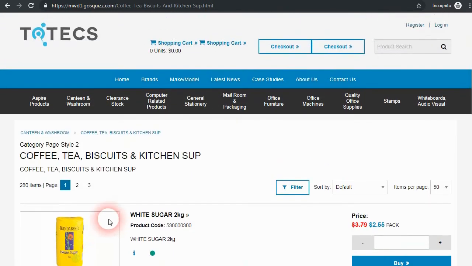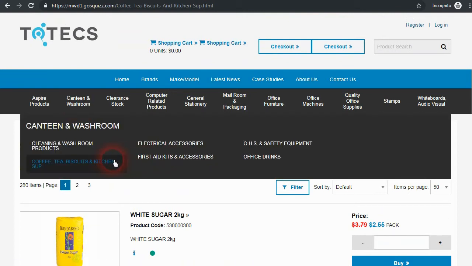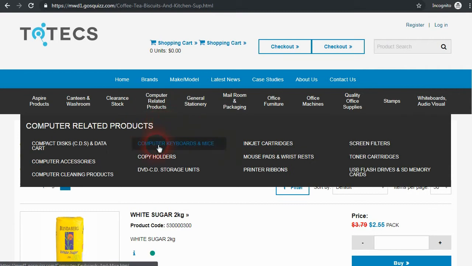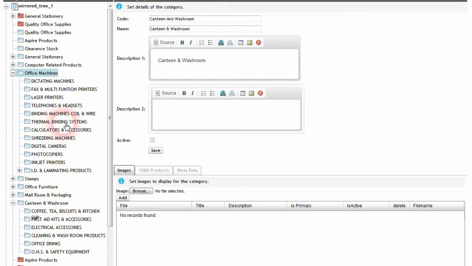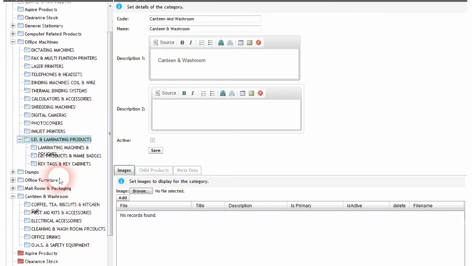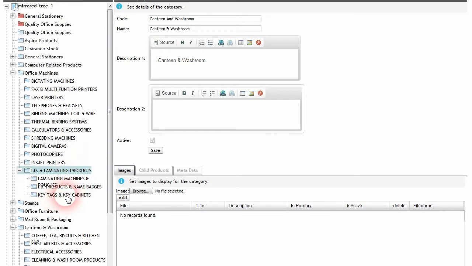So there's a number of reasons why you want to do this, because for one class of products, you may want to style the page in a completely different way to another class of products that are under a different set of categories. Now this rule would also apply if there was an indirect relationship between one category and its parent.